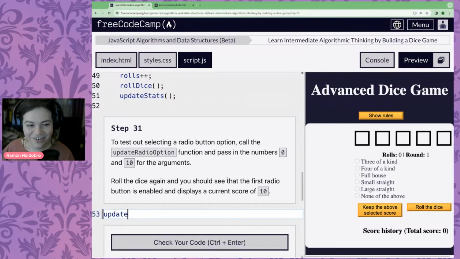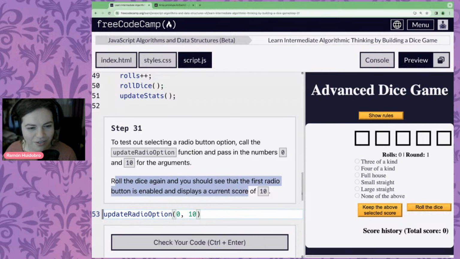Hey, look, it's suggesting we try out the update radio option thing. Like I haven't been doing this already. So roll the dice and you should see that the first radio button is enabled and displays the current score of 10.